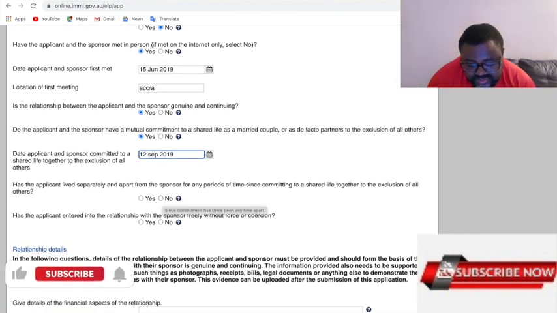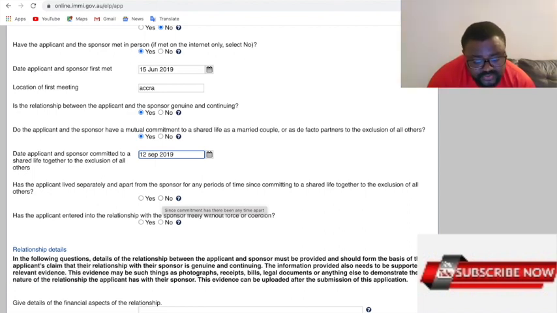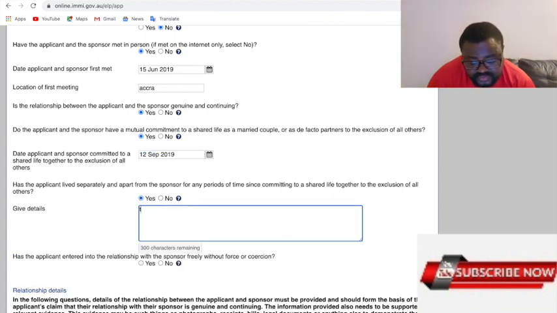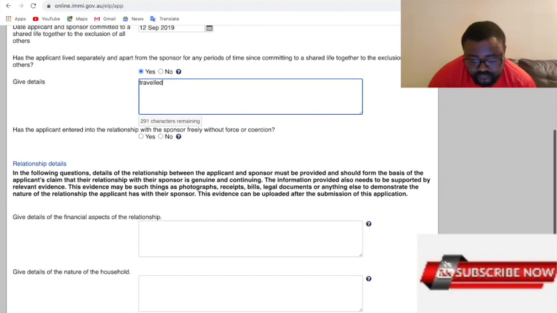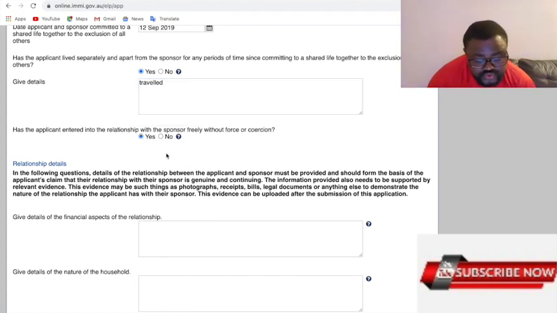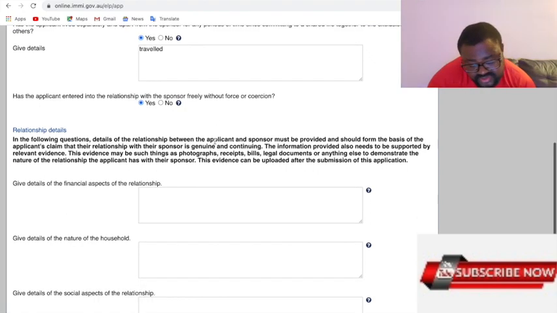So has the applicant lived separately and apart from the sponsor for any other periods of time since committing to a shared life? Yes. Traveled. Has the applicant entered into the relationship with the sponsor freely without force? Yes. If they forced you to be in a relationship, then you click on no.